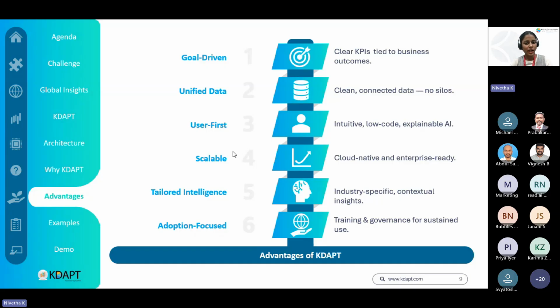And instead of scattered systems and spreadsheets, KDAPT connects everything in one place, whatever you use. So everyone finally works on the same version of the truth. And it's built around the user experience. The interface is very simple, easy to explain, and also easy to understand. And because it's cloud native, scaling is effortless with KDAPT. Whether you're starting very small or running an enterprise-wide operation, KDAPT can be scaled easily.